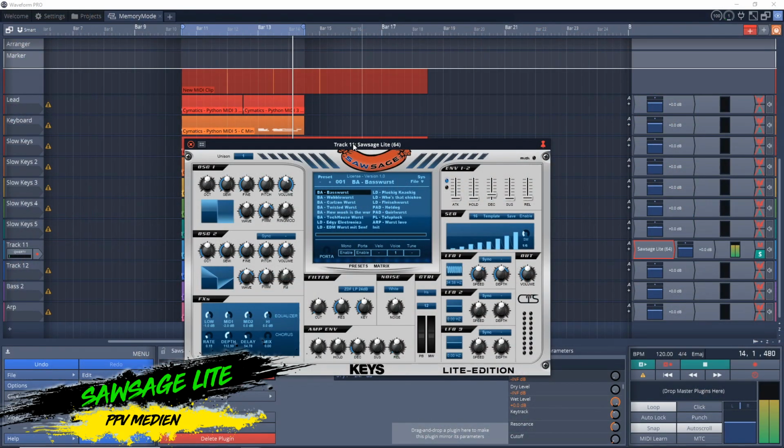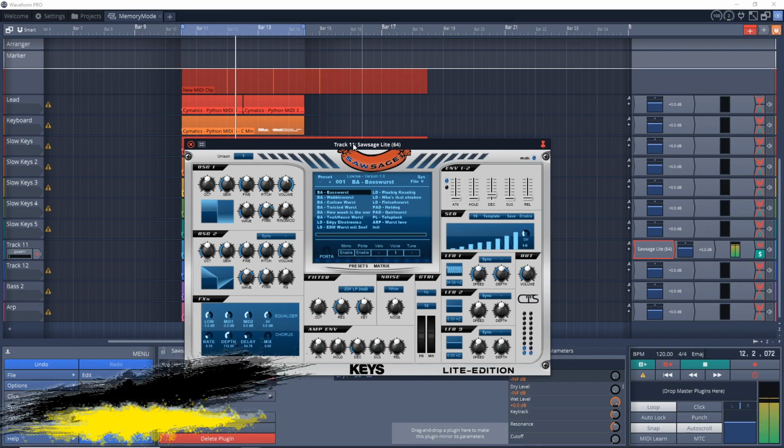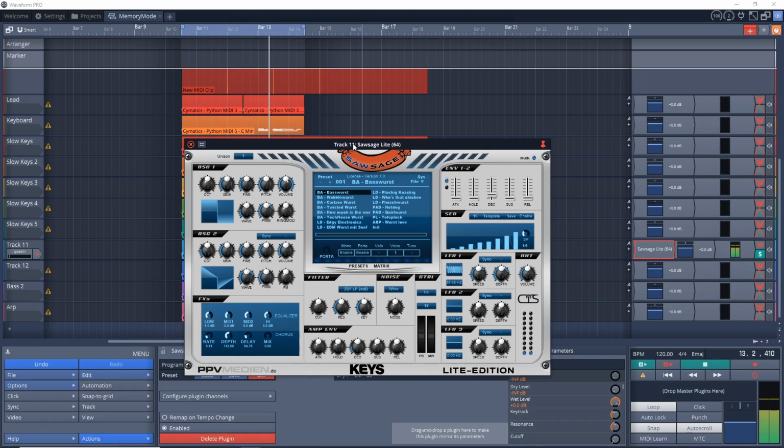Next up, we have a free synth plugin. This is Sausage Lite from PPV Median. Sausage Lite is a wavetable synthesizer that can be suitable for current electronic music styles or retro sounds too. The free Lite version comes with 15 presets and gives you some nice big sounds. Currently, Sausage Lite is available on Windows only.